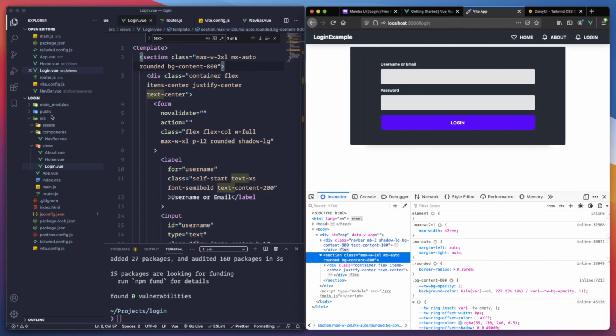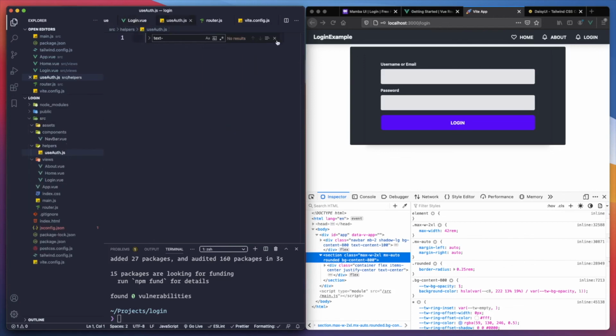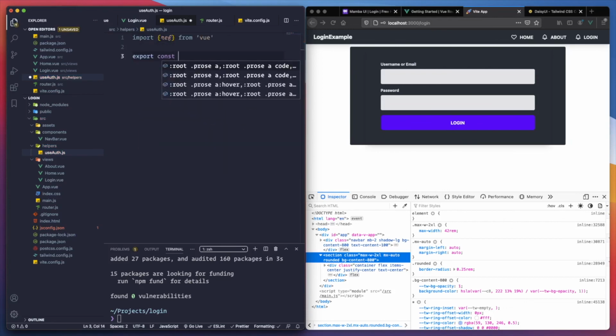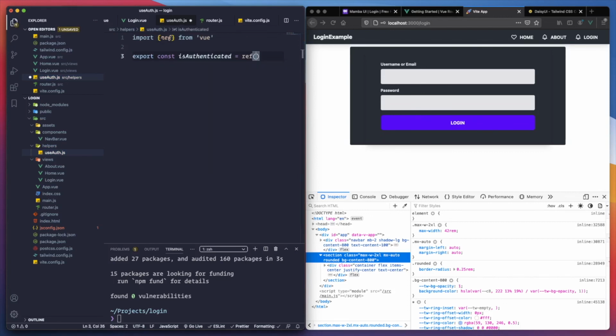Actually, we'll create a new source. I will create my helpers directory, and there I will create my useAuthorization. So imagine that here is going to be all the logic for the login, right? Now let's actually just fake it. I will import ref from Vue, and I will export const isAuthenticated equal ref false. As simple as that.